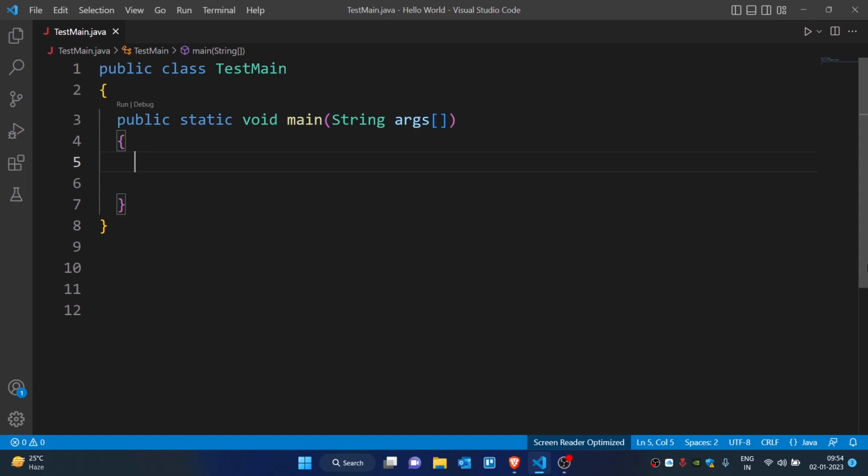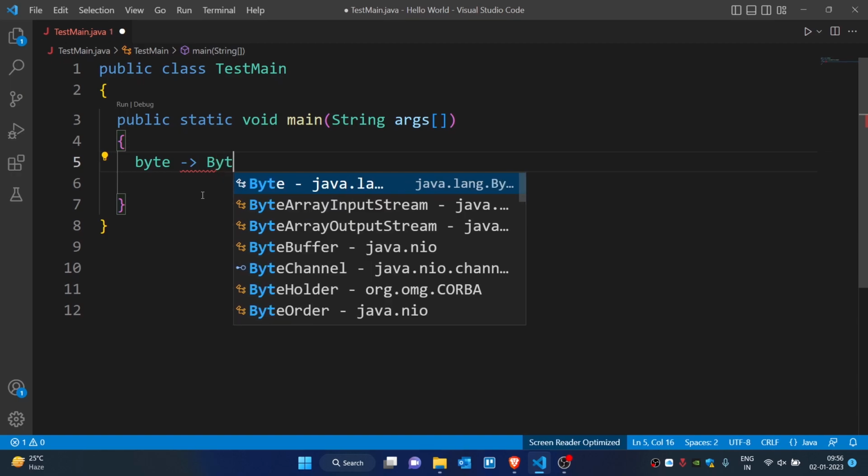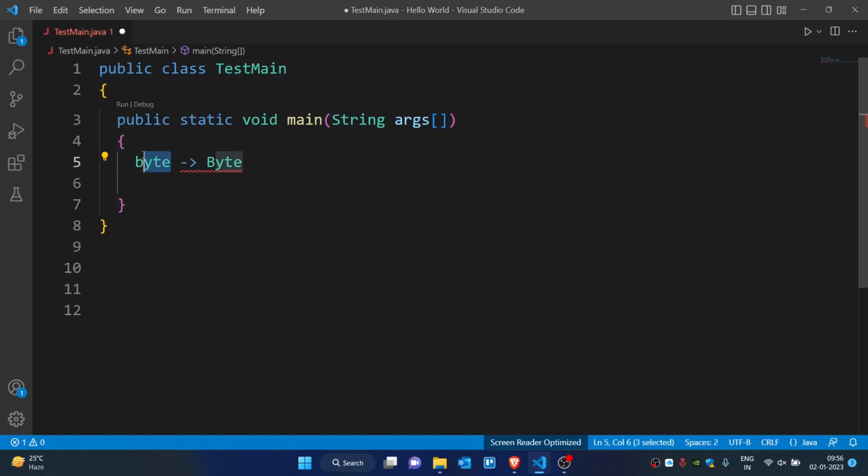The wrapper class in Java is used to convert primitive data types like int, char, float, double, etc. into corresponding objects. So each of the primitive data types has its corresponding wrapper class. For example, I'll write my primitive data type byte with a capital B instead of a small b, as Byte. So now this is my primitive data type and this is my wrapper class.